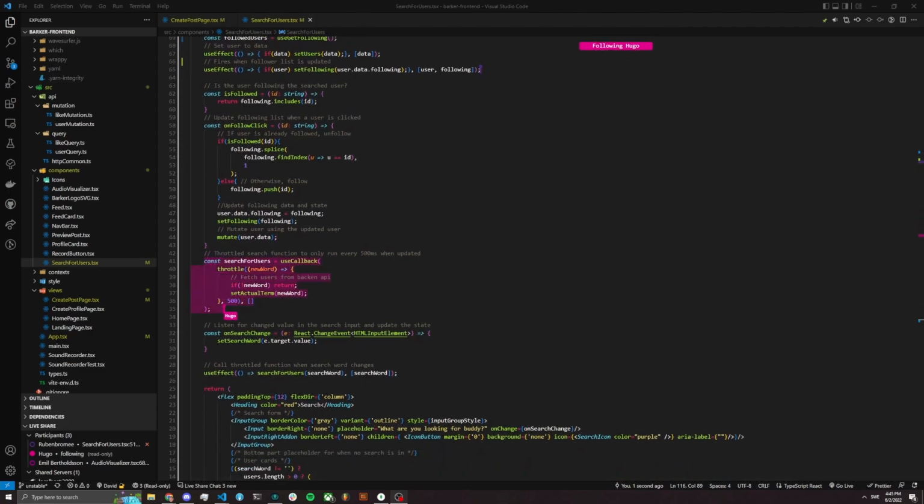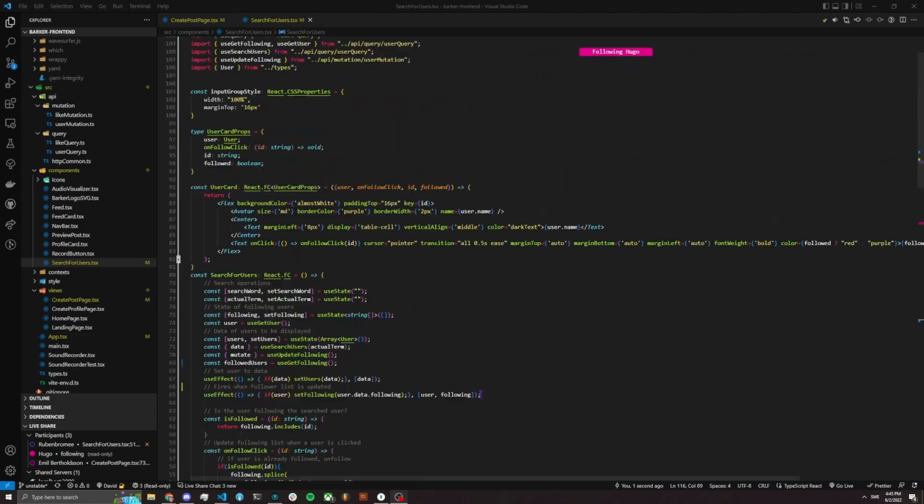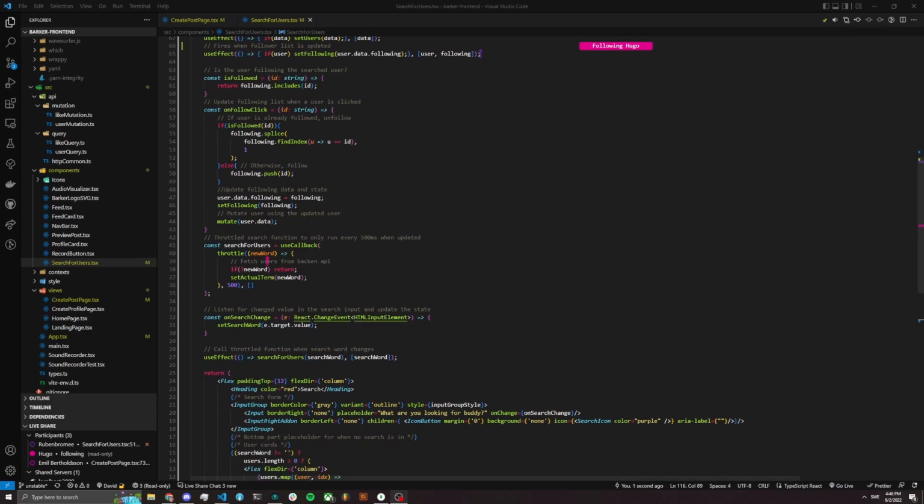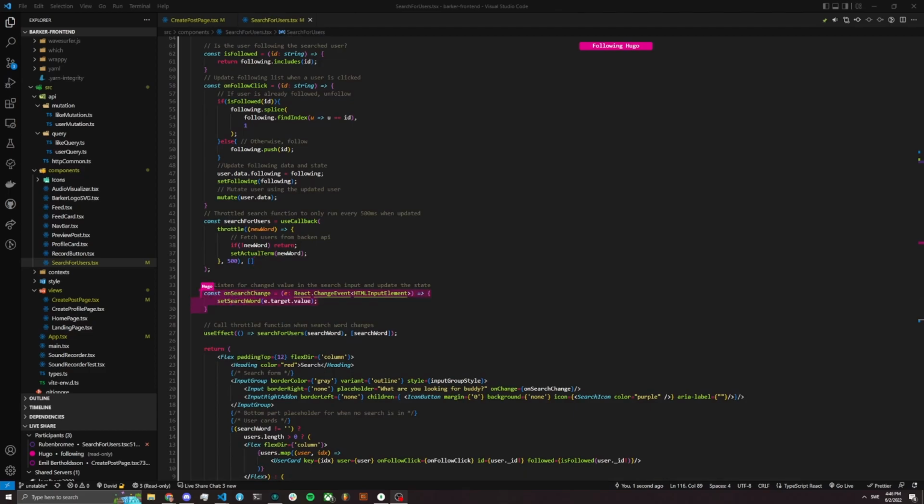Here we have a throttled search function, and this runs only every 500 milliseconds when updated. So we have a throttle function from Lodash, which we use to send only a few requests to the backend. So when we type a search word, we won't make an API call on every key. This function listens for a change value in the input field and updates state.